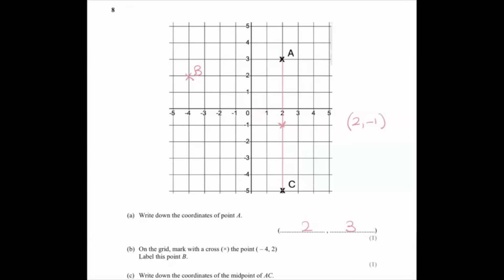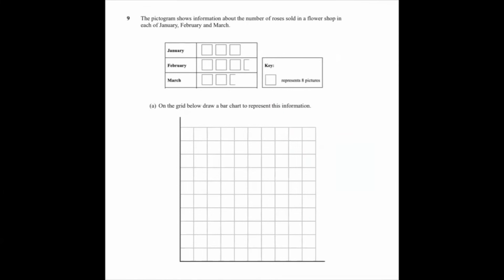that middle is. Okay, so the pictogram shows some information about the number of roses sold in a flower shop in each of January, February, and March. So we've got that information, we've got the key, and on the grid, we're being asked to draw a bar chart to represent the information. So the first thing I need to do is work out how many were actually sold in each month.